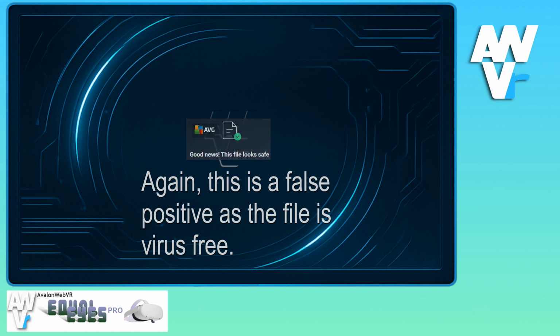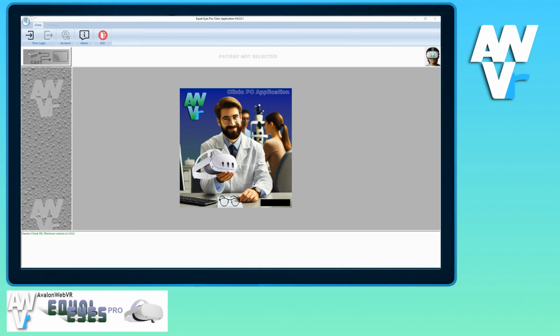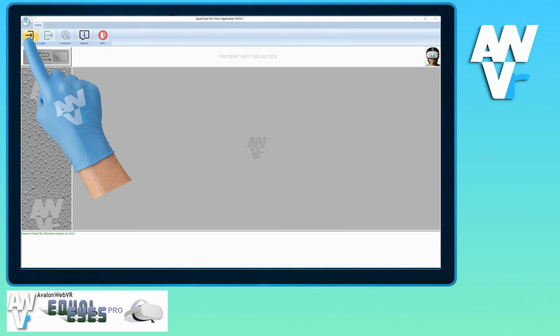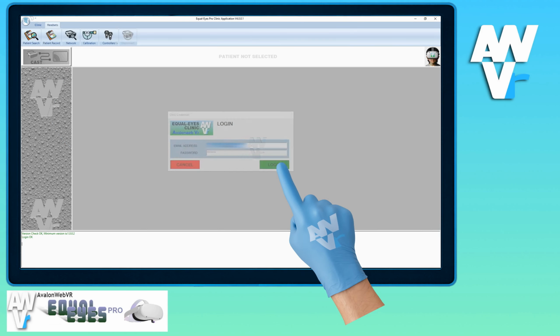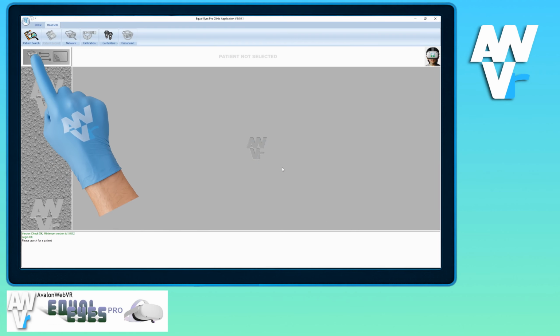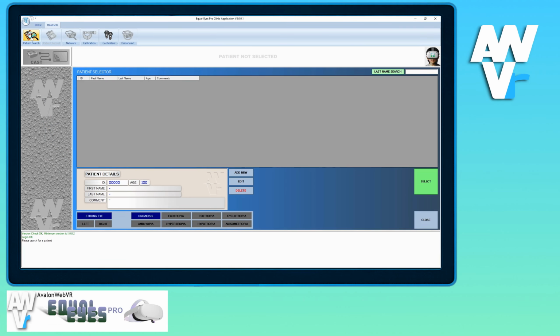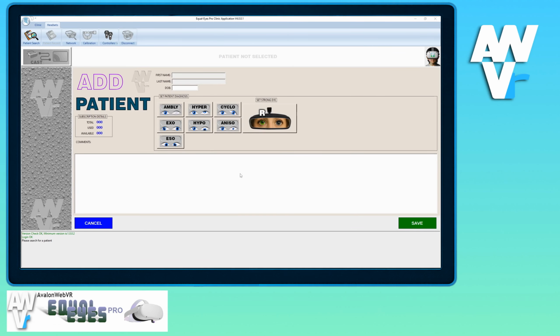Part 2 describes running the application for the first time. If the login prompt is not displayed, simply click the login icon at the top left hand corner. Once logged in, click on the patient search in the top left hand corner. Add new button. So I will add a fictitious patient.